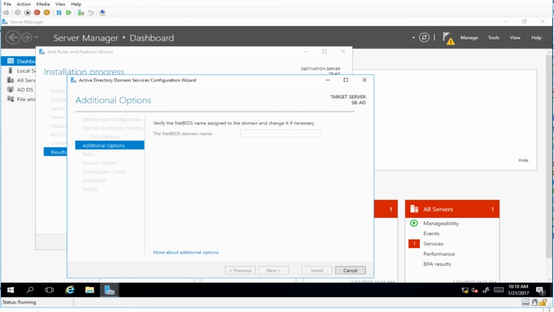Now, while it's looking at the NetBIOS domain name, if we did have a valid DNS server in there, it would have said something to the effect of, the parent zone is not there, would you like me to create it for you? That was what that checkbox was for. So our NetBIOS domain name is going to be Sandbox.